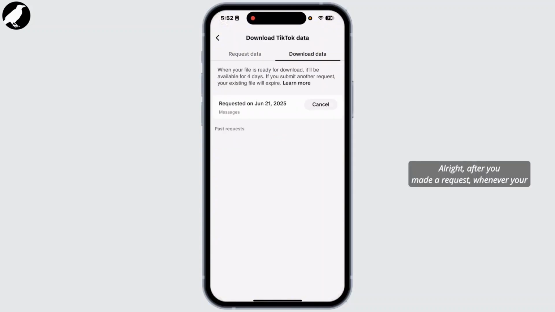Alright, after you make a request, whenever your file is ready for download, it will be available for 4 days. So if you submit another request, your existing file will expire. So from this section, you can easily download or see your chat history on TikTok.